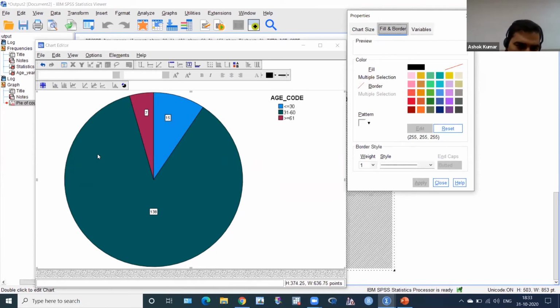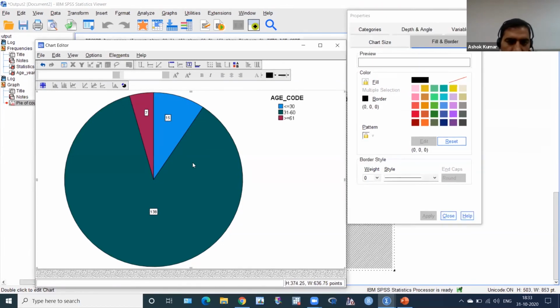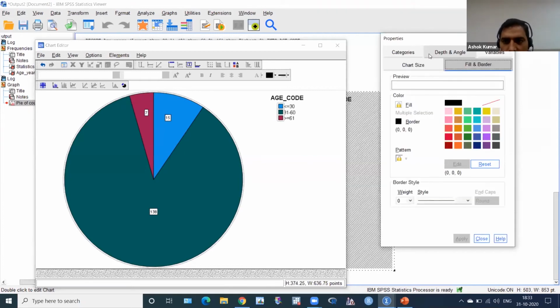And if you want to make it 2D or 3D, something like that, you have to click on the chart circle, then this window will come. Then these properties will come automatically. Then you have to click on depth and angle, category, chart, fill. And if you want to increase these numbers, you have to click on these numbers.